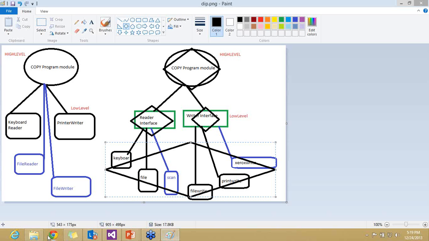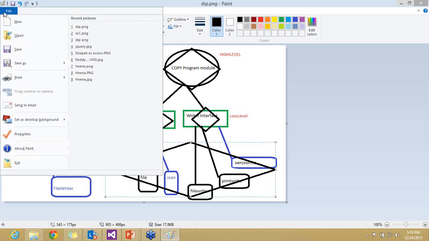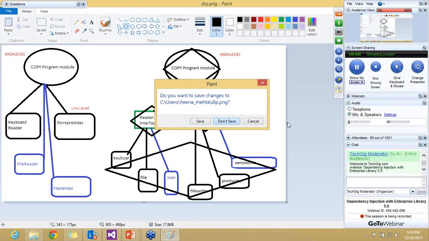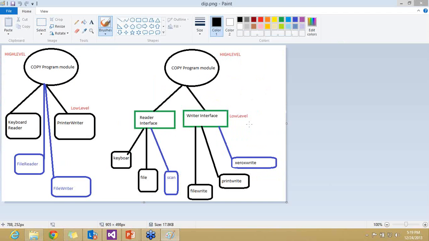To start with, just close it without saving. Just give it a minute for it to get refreshed.